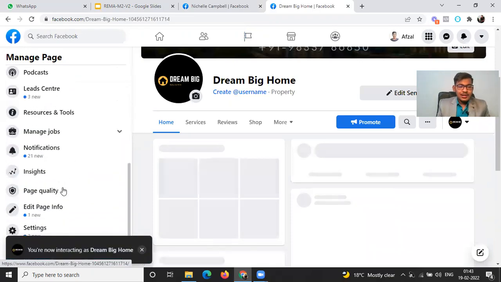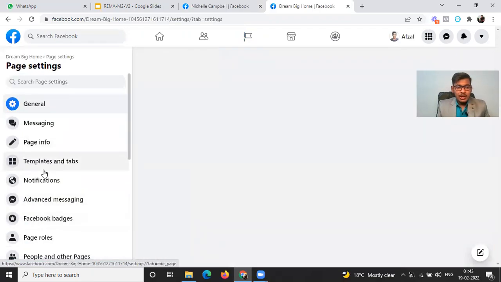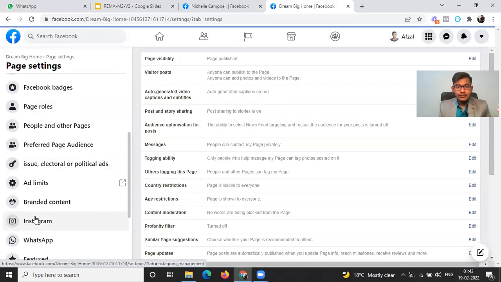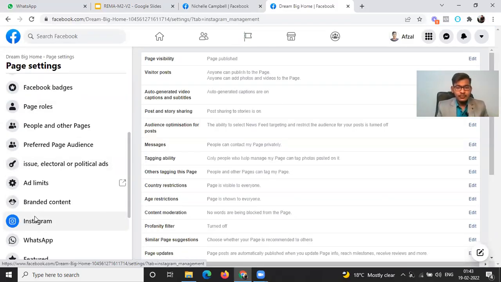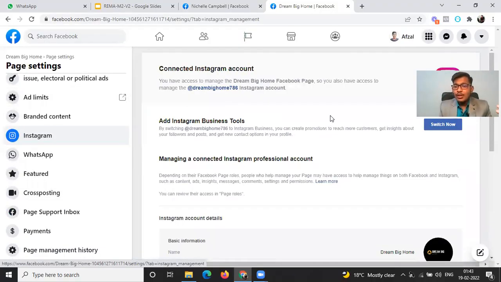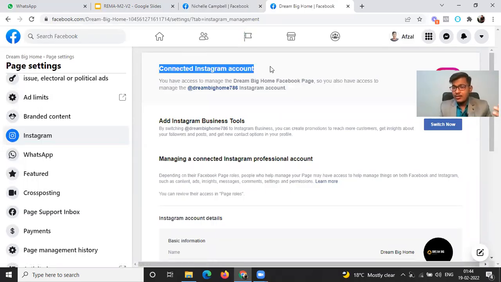Here in the settings, you need to go to the settings at the very end, and then you need to find Instagram over here. And you need to make sure this shows up over there: Connect Instagram account. And if it doesn't show up, there will be a button to connect. Please click on that button.